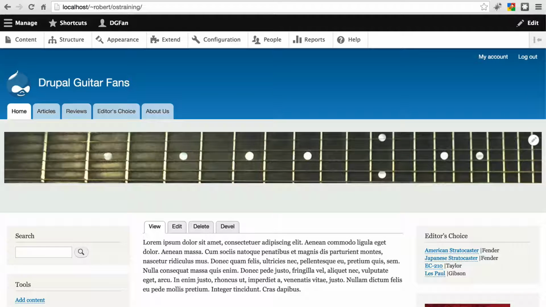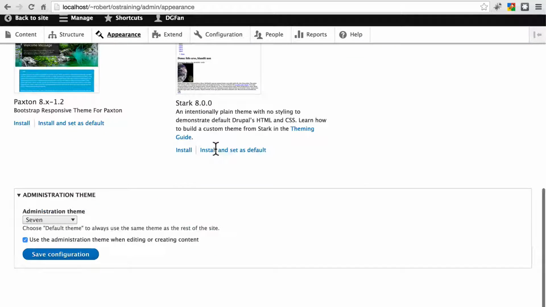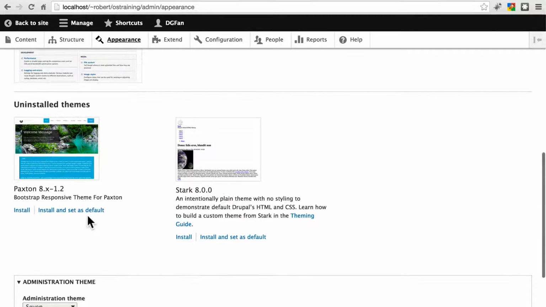So once you've downloaded and installed the Paxton theme, we're going to click on Appearance and scroll all the way down. And we will install and set as default. If we just click install, that basically just enables it, but it doesn't make it active. Setting it default means that it's the active theme. So we'll do both of those at once.